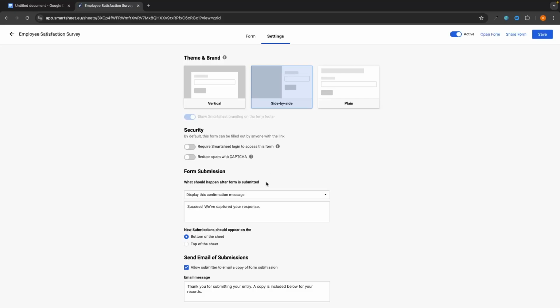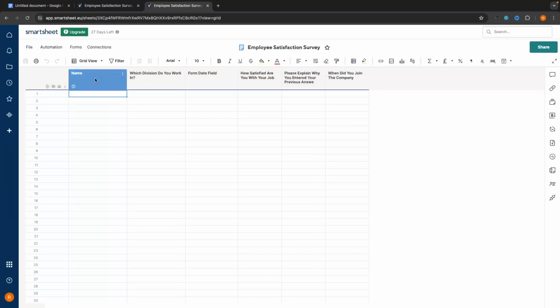Then we have things like what should happen after the form is submitted. So we can go down and send the user to a link. We can reload the same form for another entry or display a confirmation message, and then we can type the confirmation message in right here. Then it's going to ask new submissions should appear on the bottom of the sheet or the top of the sheet. So just to show you this, if I go ahead and duplicate this and go into the sheet, you can see it's already auto-filled with the questions that I asked there.